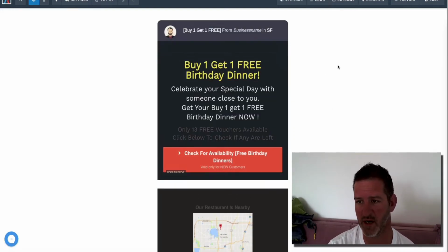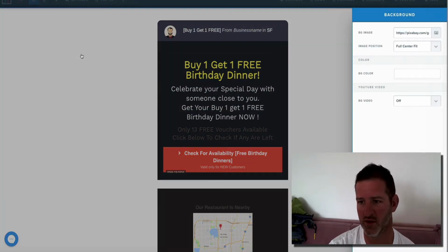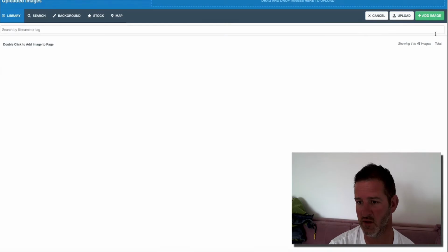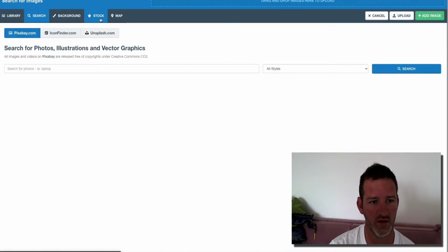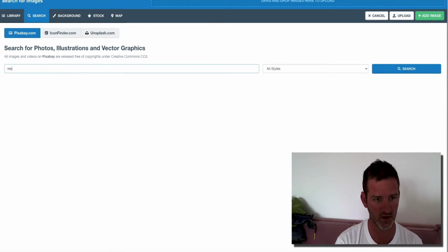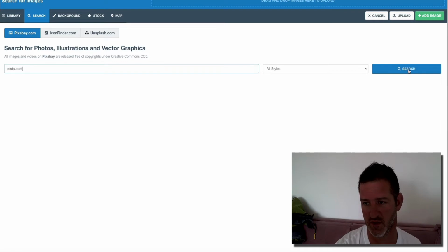Now, if you wanted to put a background on there, then you're going to go to settings, go to background, and then we're going to go to image, and we're going to go into, let's find, restaurant. I cannot spell for toffee, so you'll have to excuse me because I'm useless at this sort of thing.